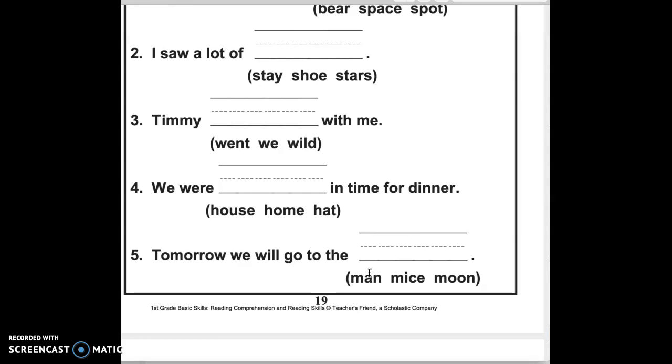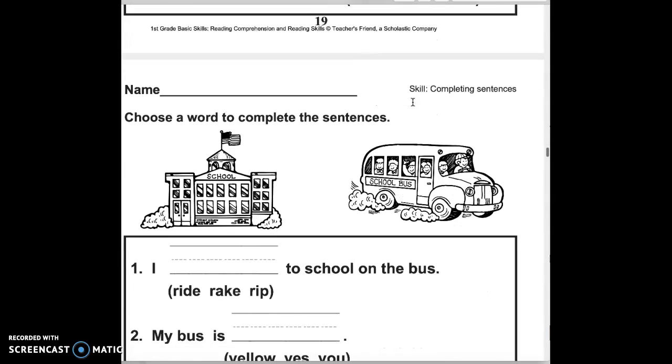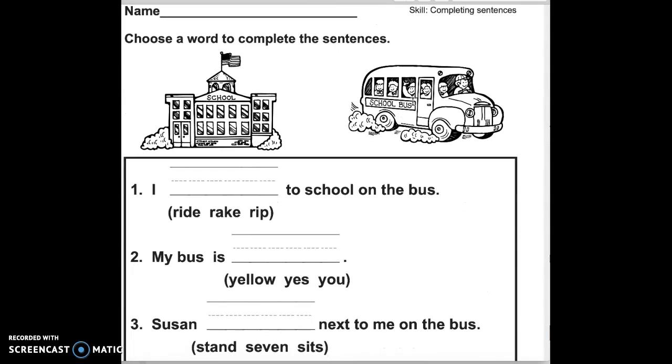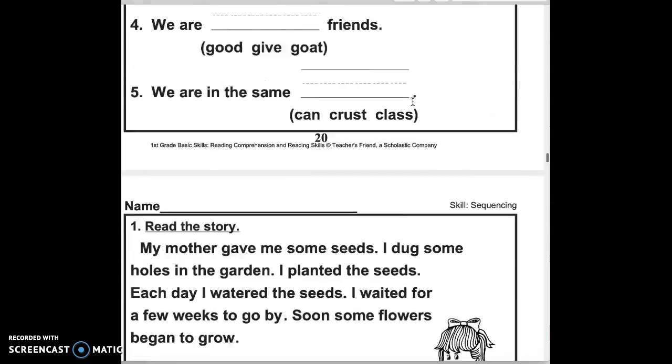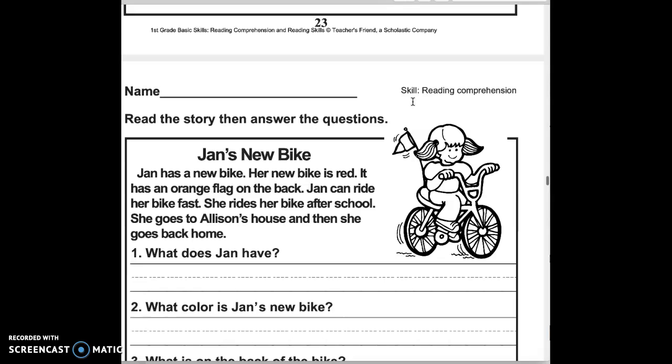So tomorrow we will go to the moon, a noun. Okay. Home is a noun, went is a verb, stars is a noun, and outer space, just space, is a noun. Okay. So anyway, we can also do more stuff, but it's just to teach you about the nouns and the verbs. Okay.